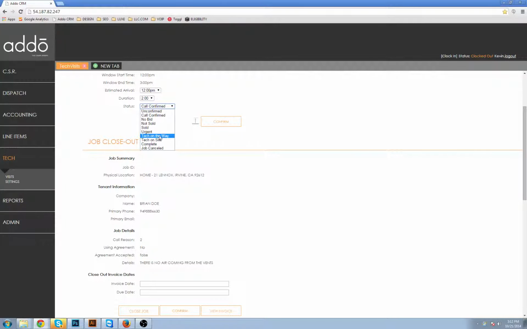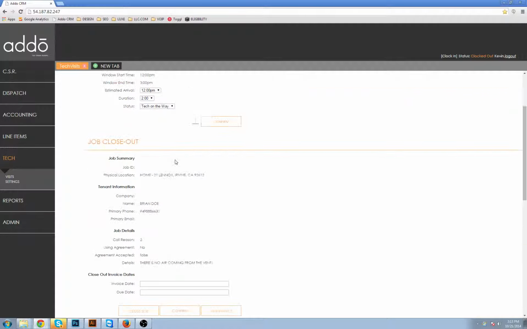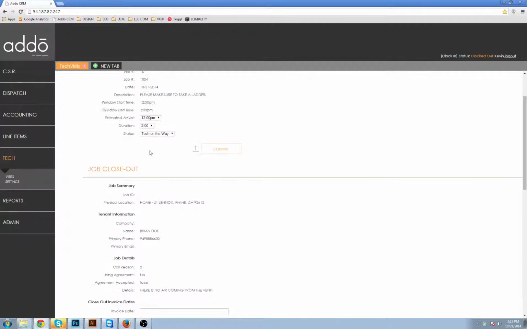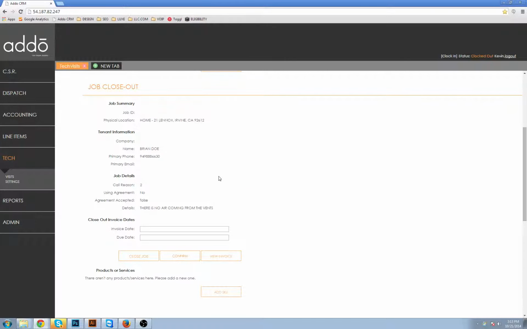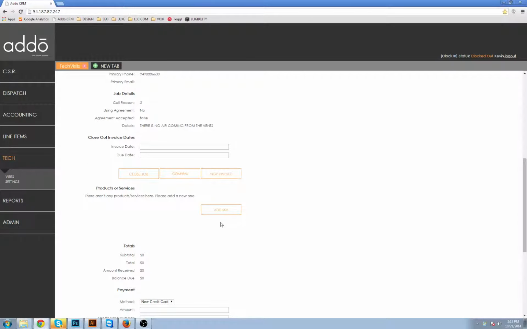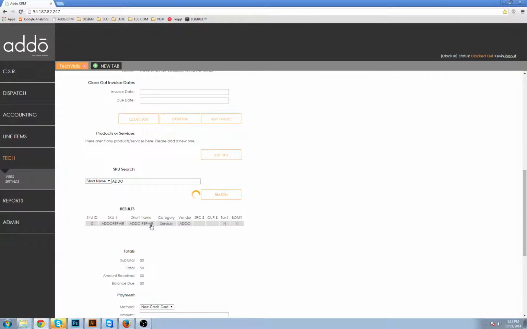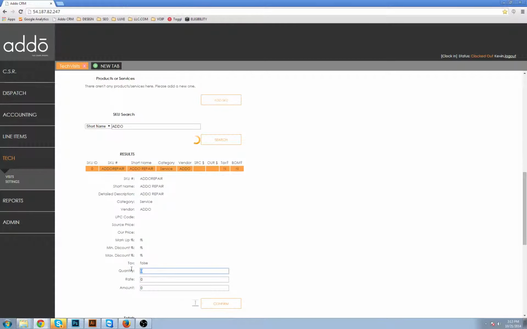So let's say the technician is on the way. We'll click confirm, and once the technician has arrived on location, he or she can do the inspection and find out what's missing. Once the job has been completed, they can finally add line items or billable items to an invoice that they're going to create. We'll look this up by Addo, and since this was a repair call, we'll just click this and add this one here.